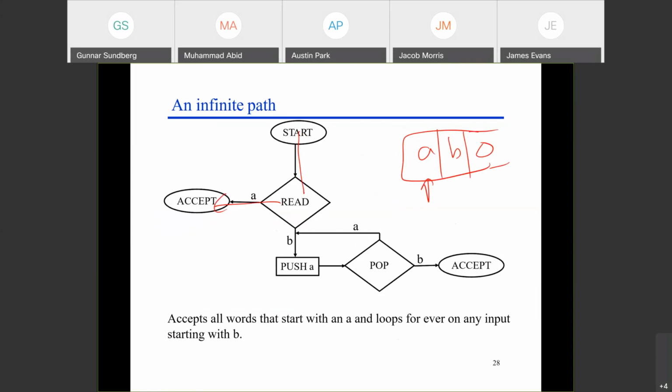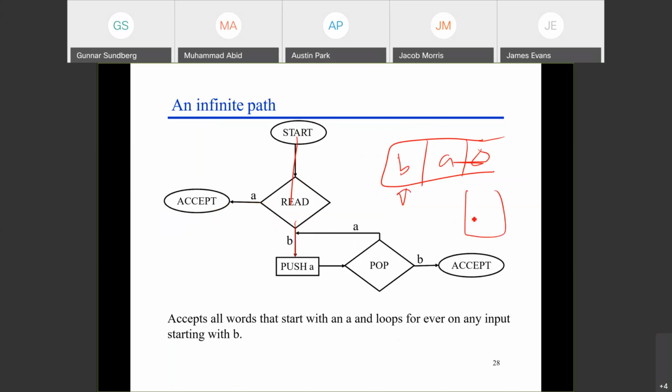But if you have a word which starts with B, something like this, it says read, and we read B. Okay, if you read B, push A into the stack. We push this, pop. What do you pop? You pop A from the stack, and now it is delta. We pop A from the stack.